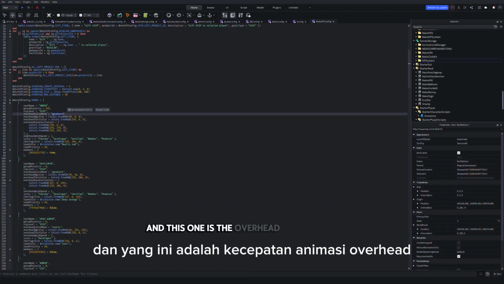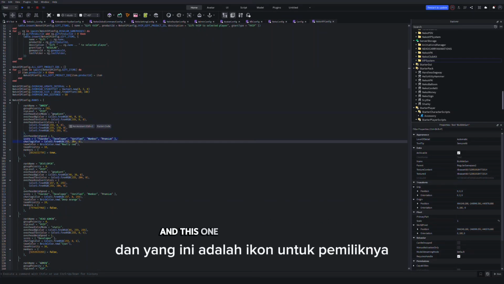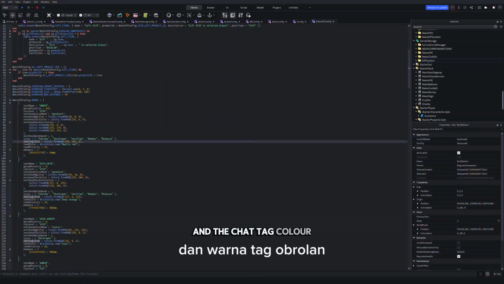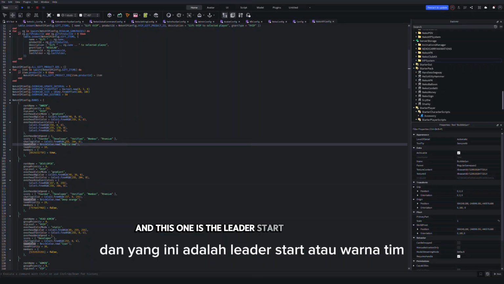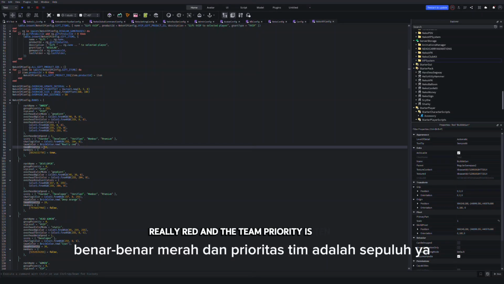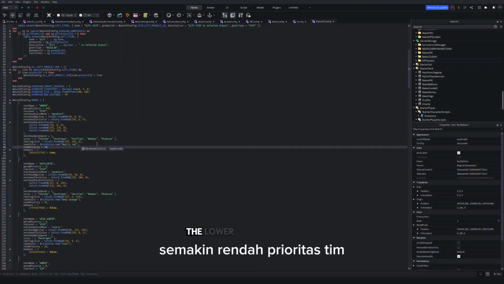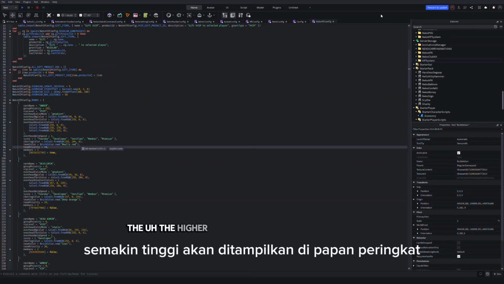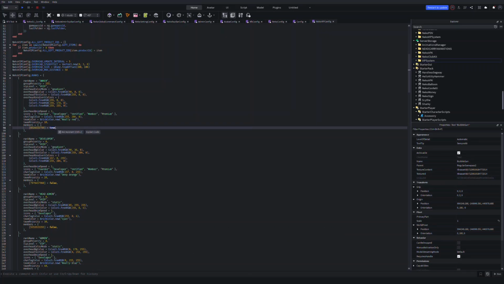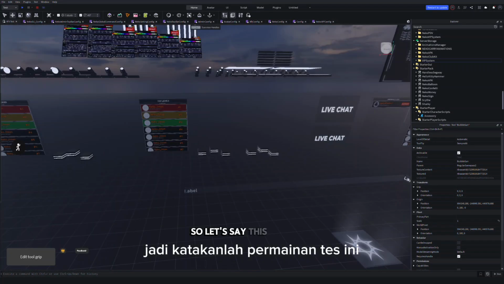And this one is the overhead animation speed, and this one is the icons for the owner and the chat tag color, and this one is the leader stat or team's color, red, and the team priority is 10. Yeah, the lower the team priority, the higher it will be shown in the leader stat. And this one is the member owner. True, if you want it to be hard coded. So let's say this, test play.